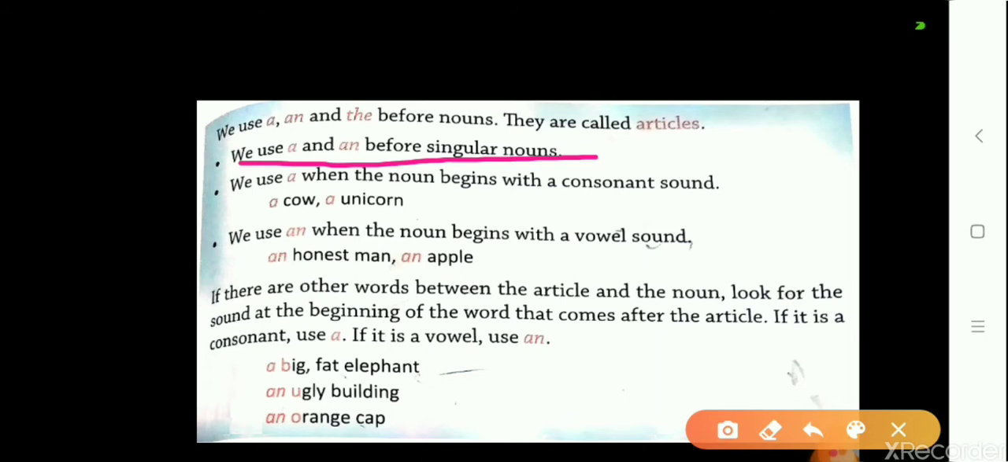Same, an ugly building. The spelling of building starts with B, a consonant. So if we had to write only building, we would write a building. But here the word used is ugly building. In the spelling of ugly, U is a vowel. So we will write an ugly building. Clear? I hope this is clear. Now use of the.